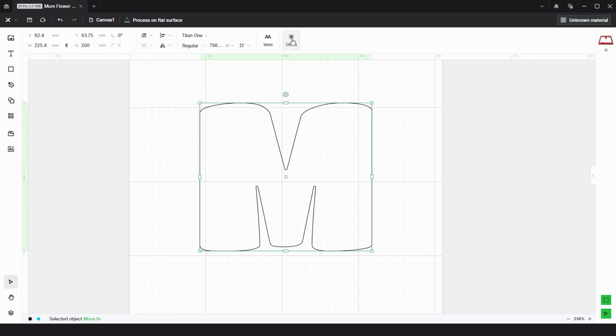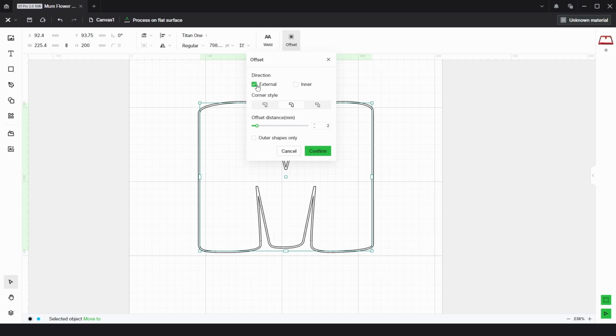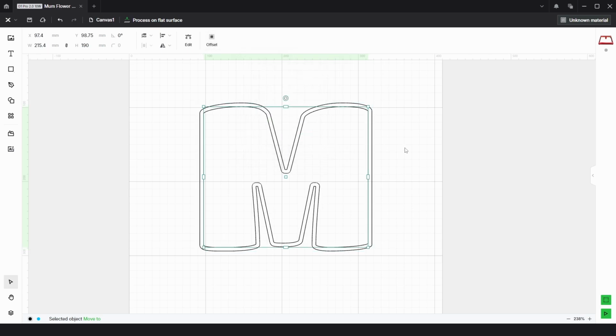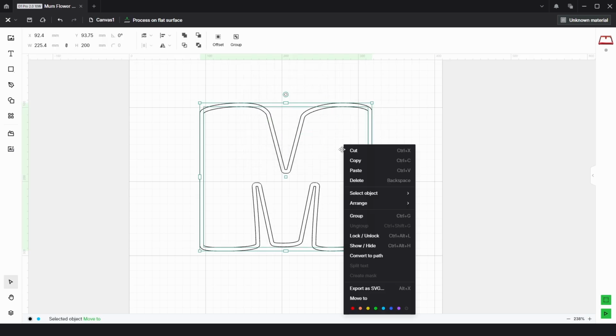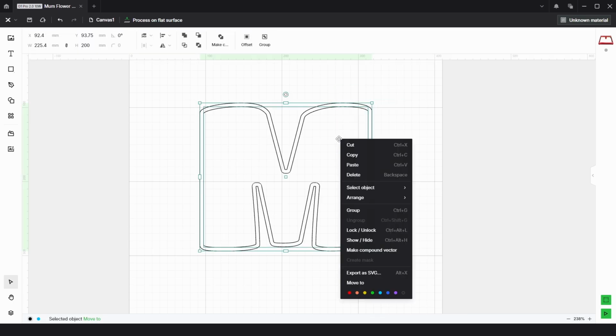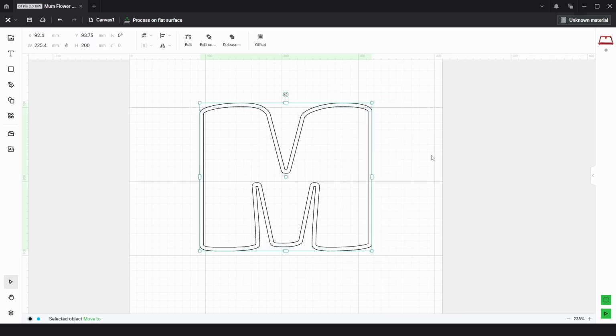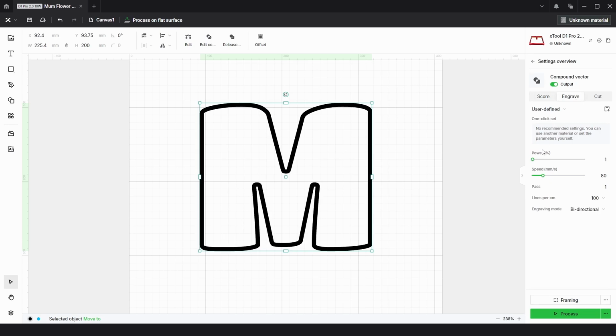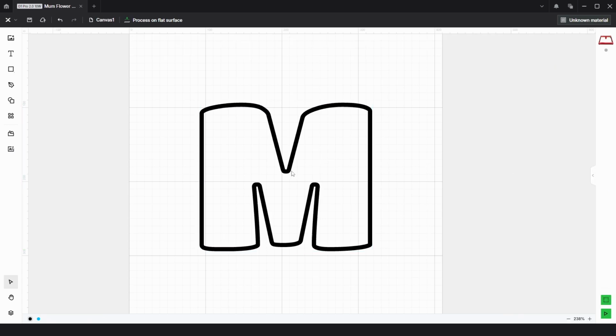From there, we're going to go to the offset tool and we just want the inner, and I'm going to make it about 5mm. Then, if we select both, we can right click, convert to path, select both again, and then make compound vector. And we can put that onto the engrave process to fill it in.